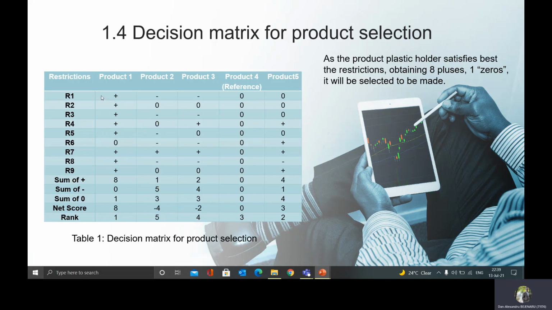So how do you calculate them? For each restriction, if the product is respecting the restriction, you're going to put a plus. If it's not going to respect the restriction, you're going to put a minus. If it's going to have a plus and a minus, which is going to look like the reference product, you're going to put a 0. In the end, you'll do the sum of pluses, the sum of minuses, the sum of zeros, and the net score. Okay, how do you calculate the net score?